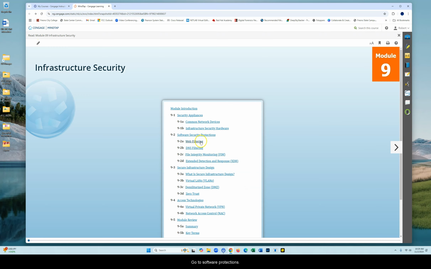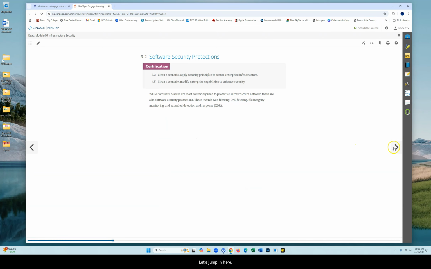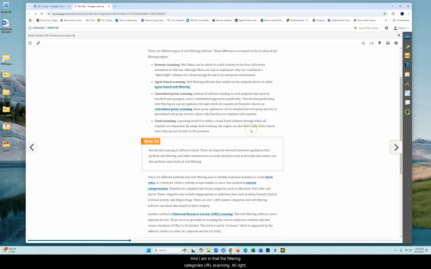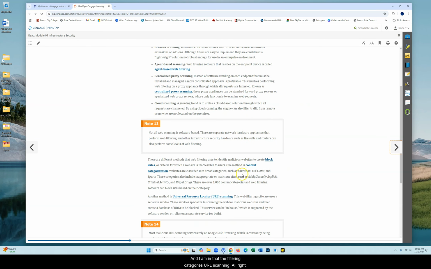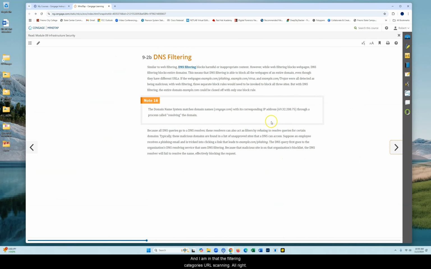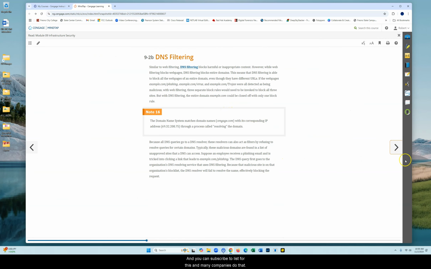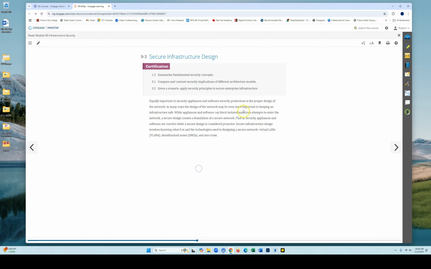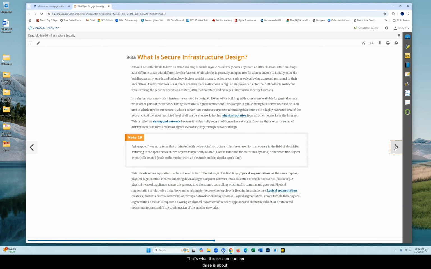Let's go to software protections. Let's jump in here, and I am in the filtering. Categories, URL scanning, all right, and you can subscribe to a list for this, and many companies do that. Let's look at the design of the devices, the infrastructure of the network. That's what this section number 3 is about.